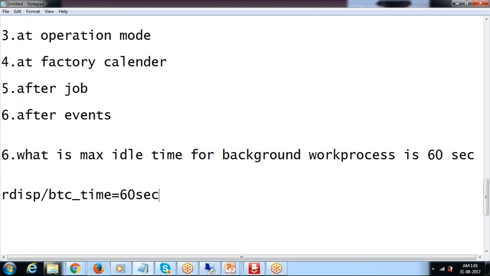Okay, so how to define the background job and how to schedule the background job with the background mode. So how to do it? We go for the practical session one by one. Okay, these are the points. So you have to be clear about them one by one, and we can discuss them in depth.